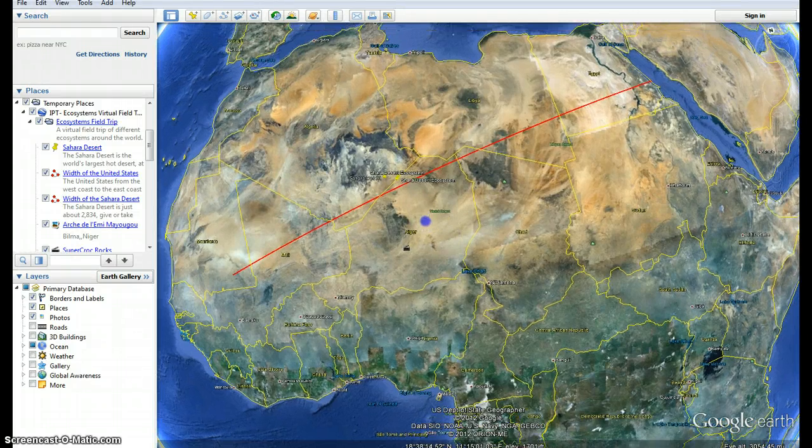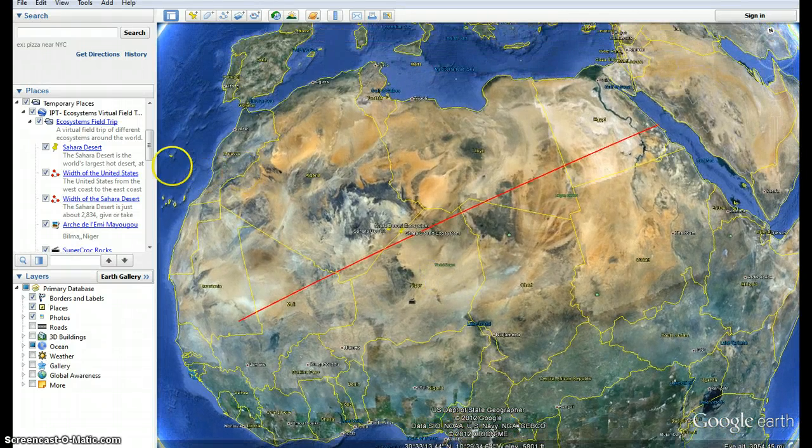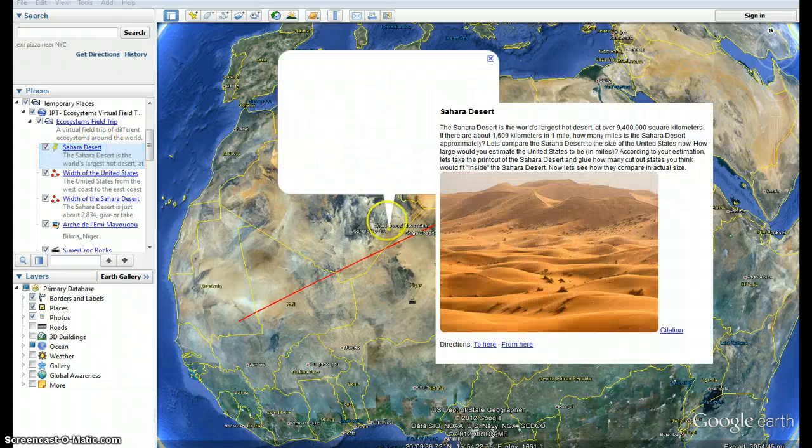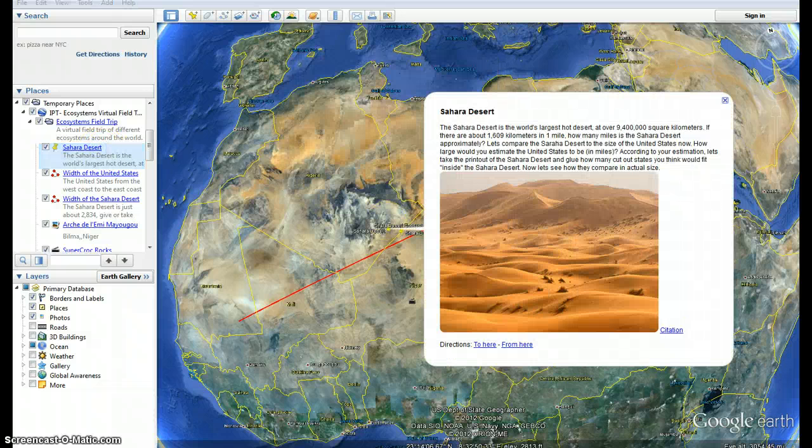Now the desert is very dry. I want you to think of the kinds of things you know about the desert. Let's look at some information about the Sahara Desert. It's one of the world's largest hot deserts at over 9,400,000 square kilometers. That is huge. And if there are about 1,609 kilometers in 1 mile, how many miles is the Sahara Desert approximately?